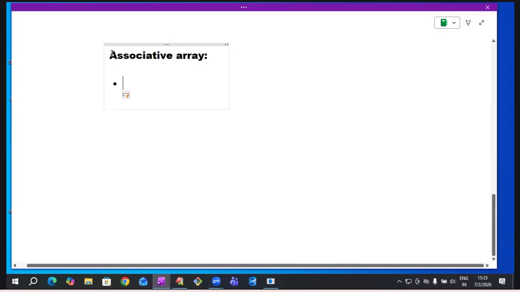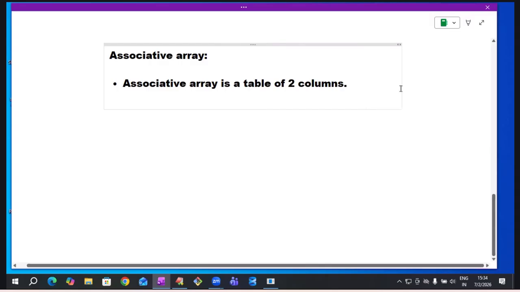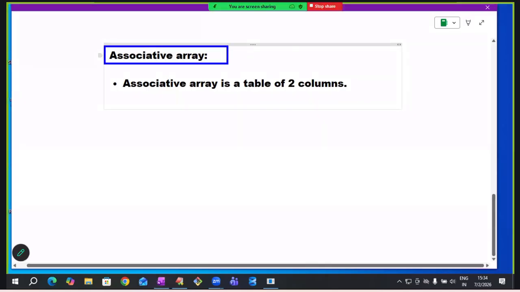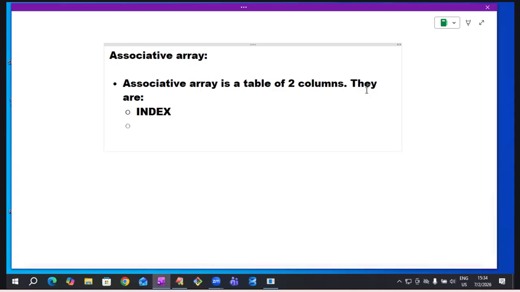What is associative array? It is a type of collection. It is a table of two columns. That is why it can also be called PL/SQL table, or you can say index by table. This is the latest term. Once upon a time, we were calling this index by table or PL/SQL table. Nowadays, we are calling this associative array. What is associative array? It is a table of two columns. What are those two columns? One is index and another one is element.